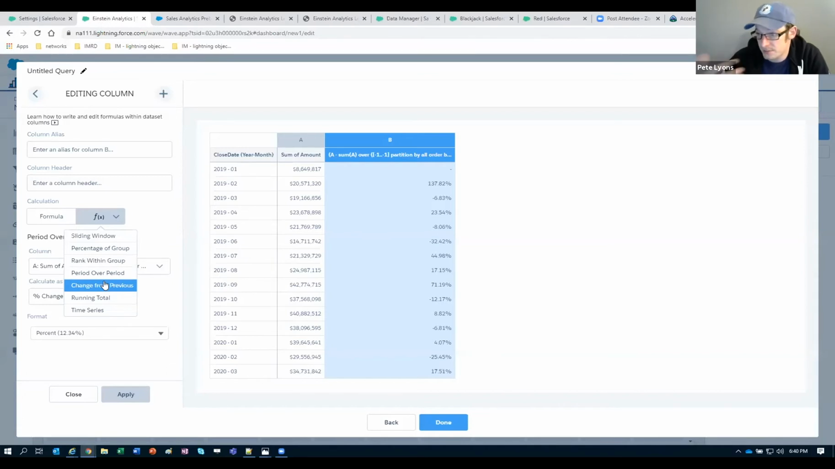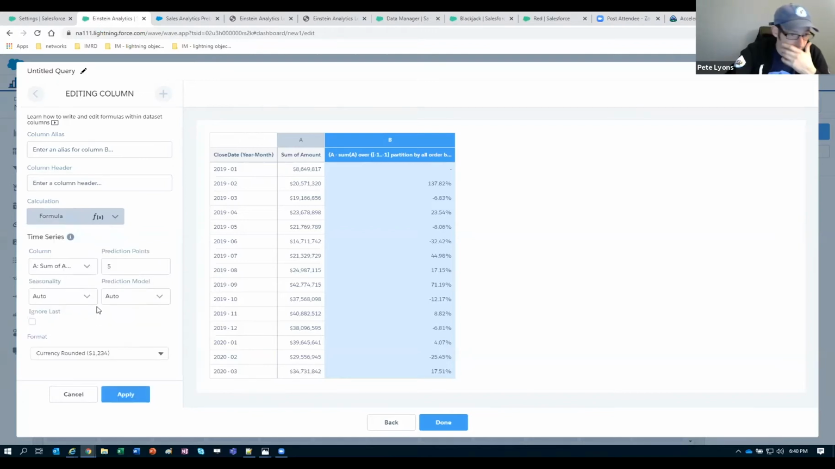And in addition to being able to use some of the predefined ones, we can actually extend this functionality really, really far with just a little bit of code. So I'm going to do time series. And what time series basically does is it looks at trends in your data, and it will add fake rows into the future based on what it thinks is going to happen.